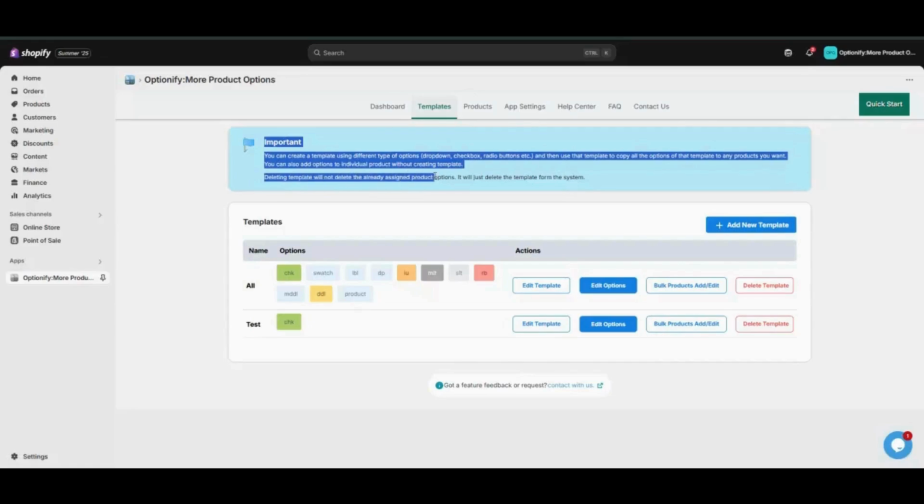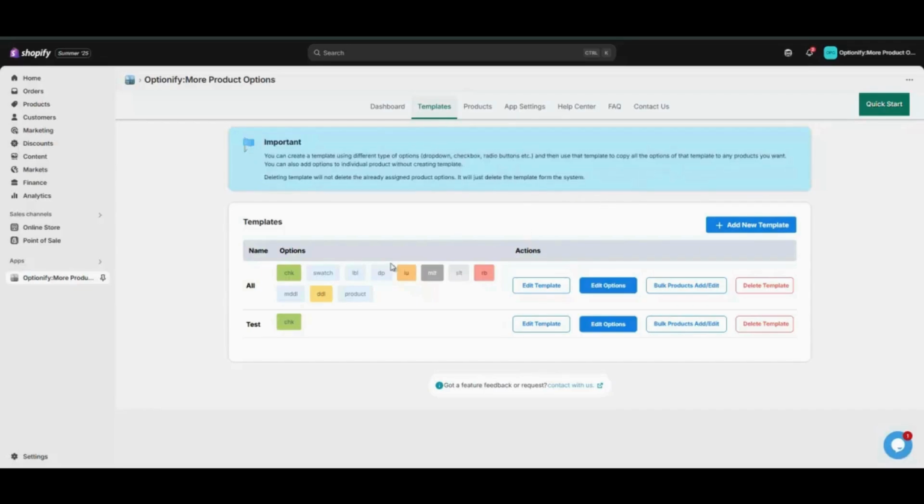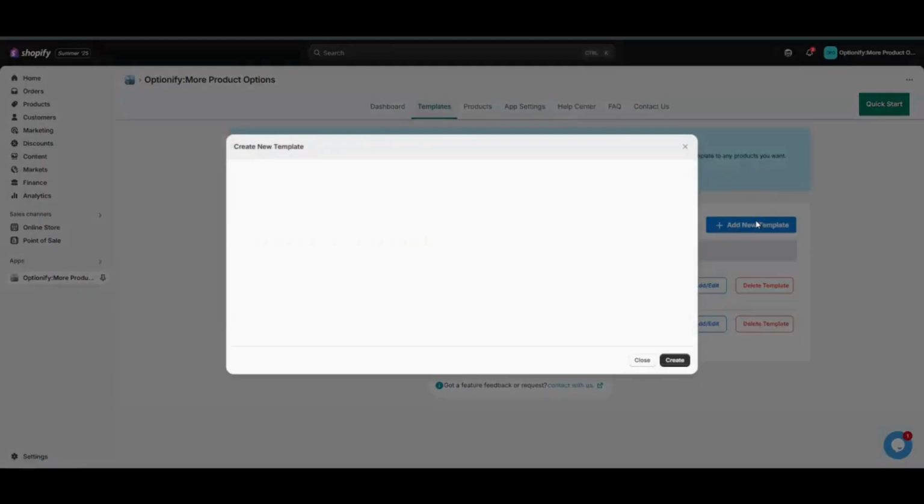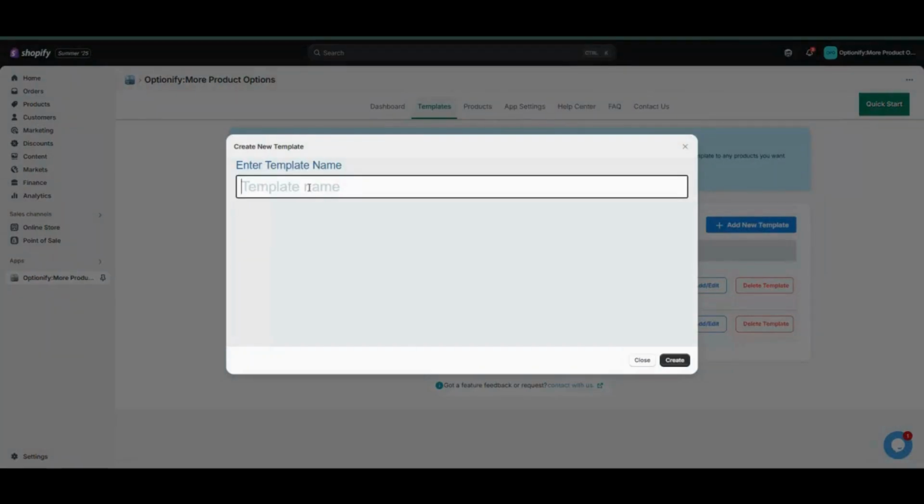New template. On the Templates page, click the blue plus Add New Template button located on the right side of the screen. Name the template. A pop-up window titled Create New Template will appear. In the Enter Template Name field, type a name for your new template. In the video, the user types Test Template. Create. Click the Create button at the bottom right of the pop-up window.